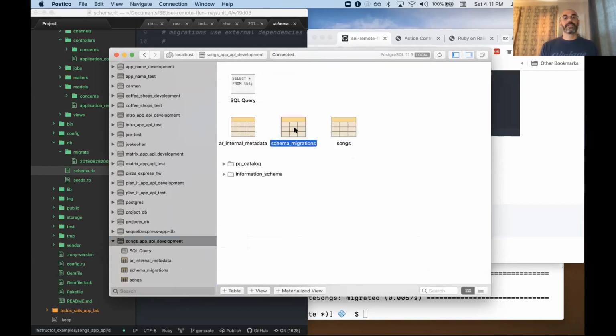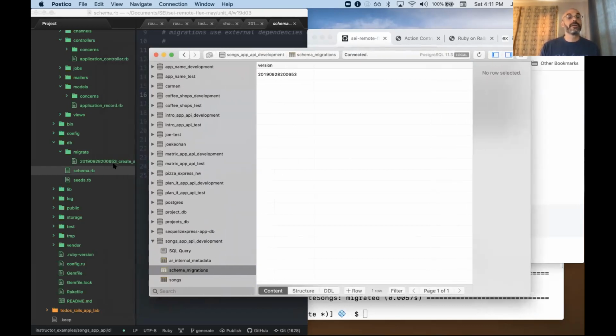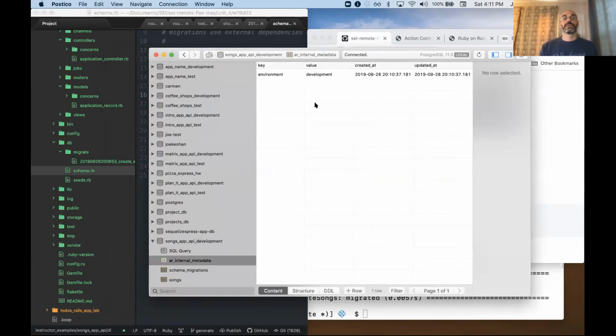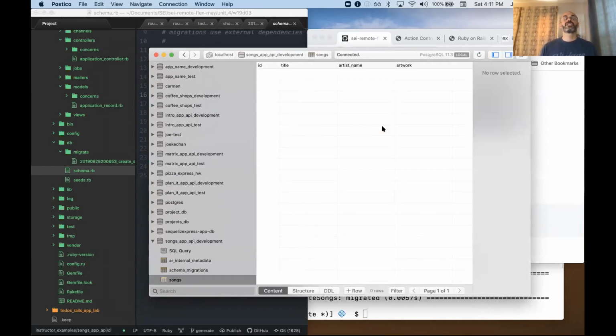Running that creates this schema migrations table, right? And it's telling us the name of the file. That's actually the name of this file. It ends in 53. Look, ends in 53. That's the schema file that we imported it from. Cool. I'm not sure what this is. This is some development information. And then songs is the table.